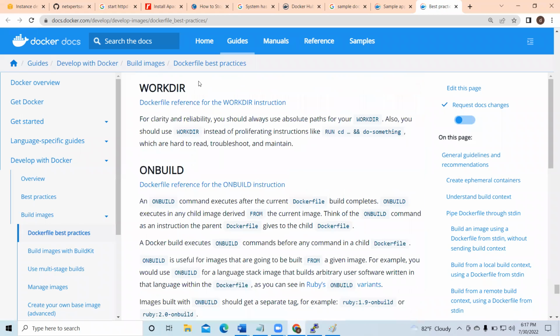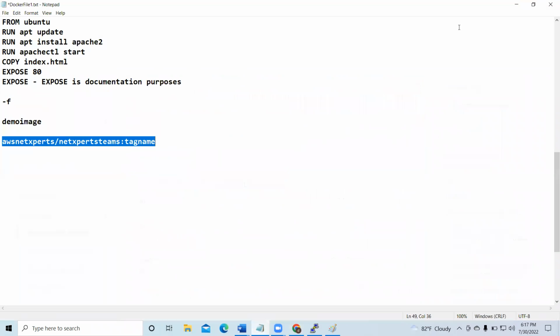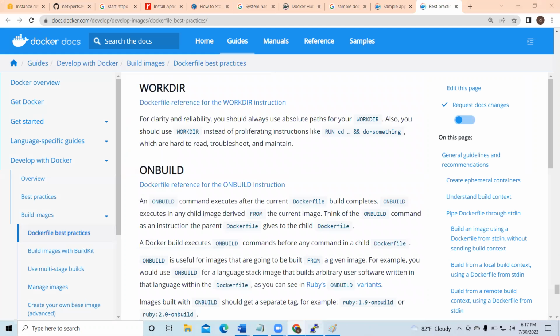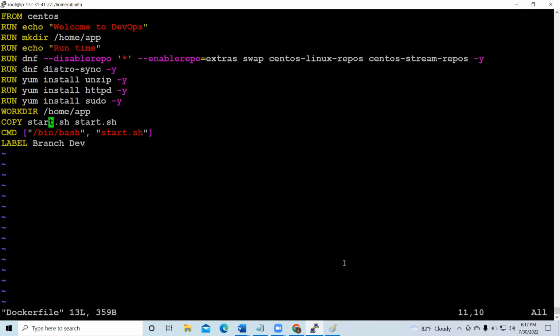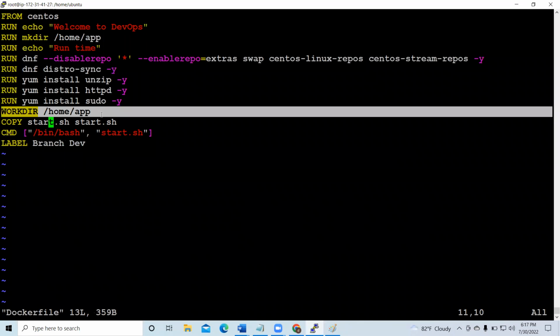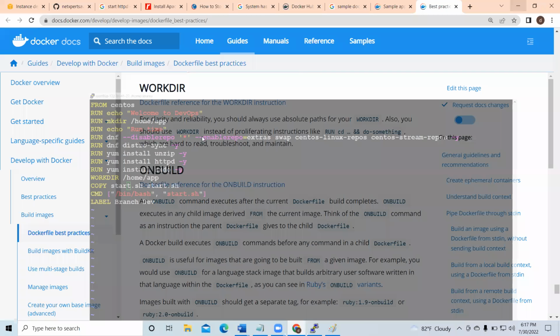Working directory, guys. We have learned these things. Working directory, guys. So we can learn this.